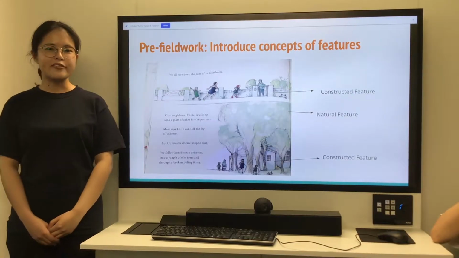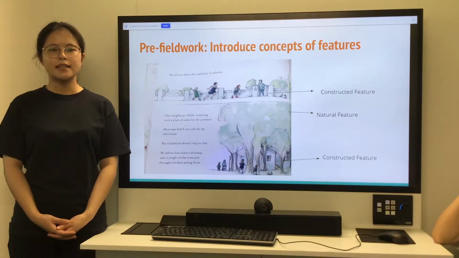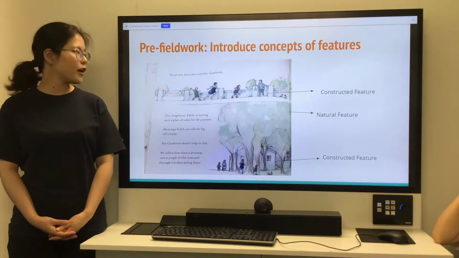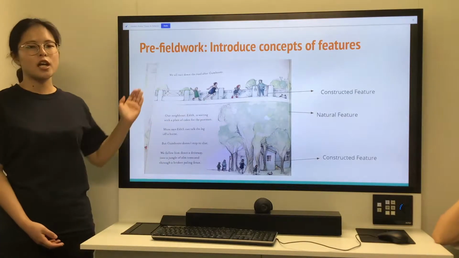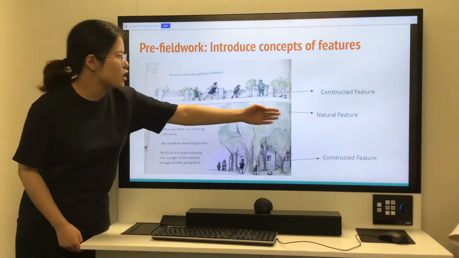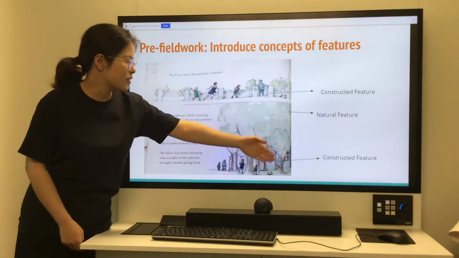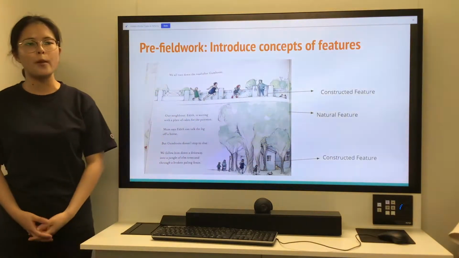Once students have gained a concept about how to differentiate these 3 features, I will ask students to pick some pages in the books that they love, and we are going to identify and classify features in these pages. For example, in this page, students are going to identify trees as nature features, fence as constructed features, and house as constructed features as well.